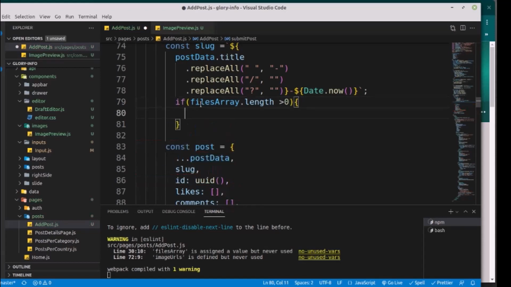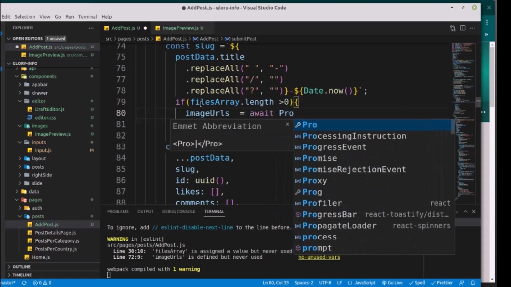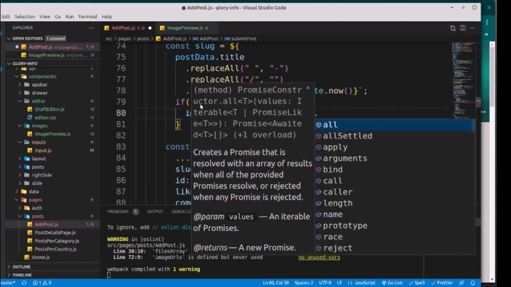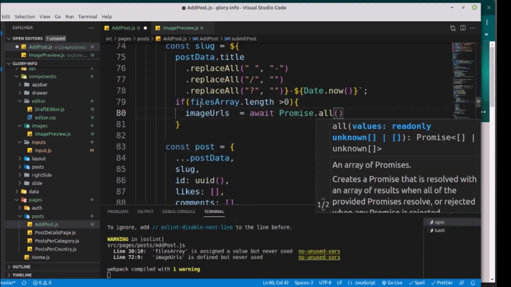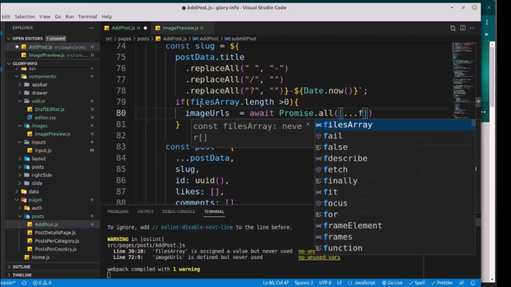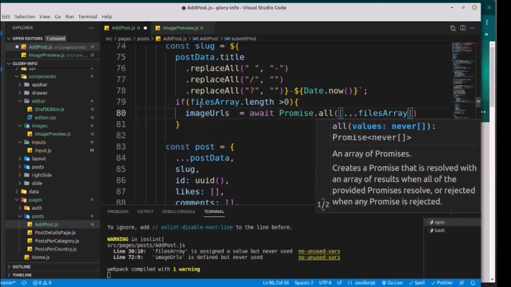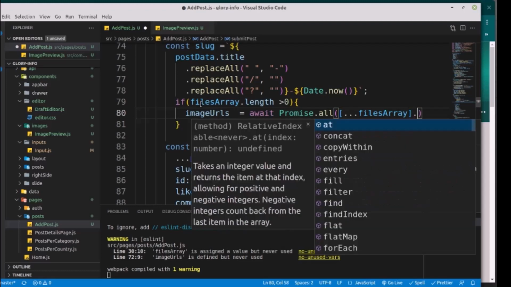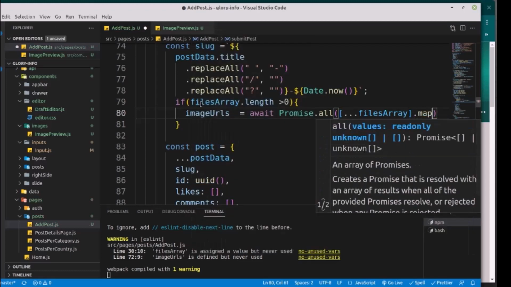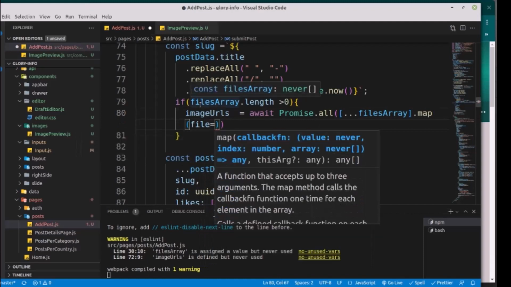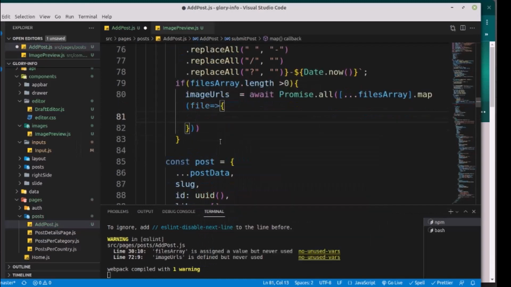we want this image URL to be equal to await promise dot all. Okay, and what do we have? We want to spread the files array. We spread it first like this, and we map over it, say file, and we open this curly braces. Okay, first of all we want to compose the path.